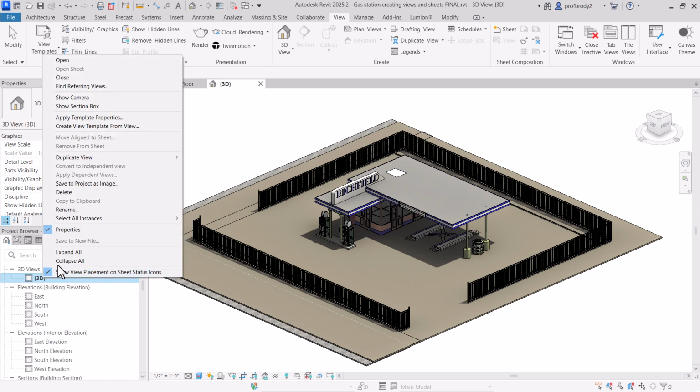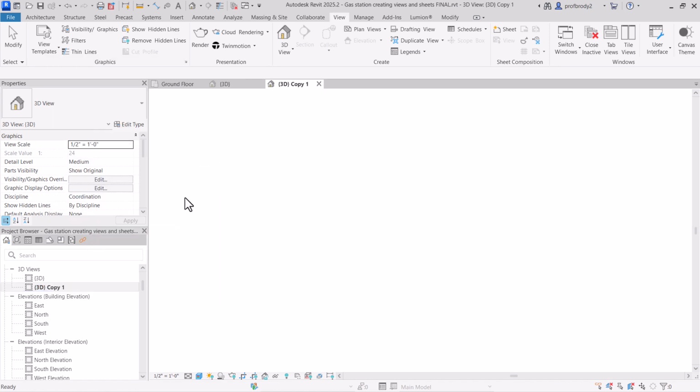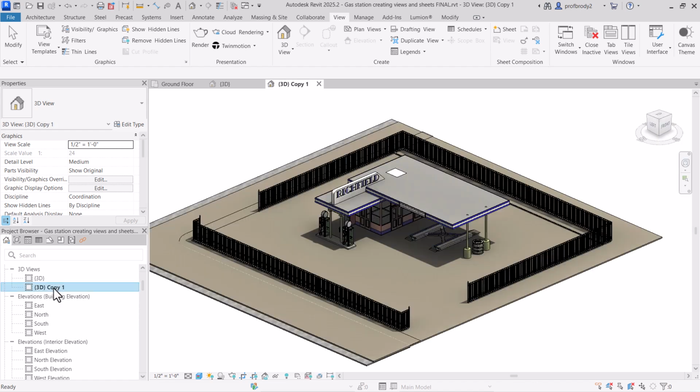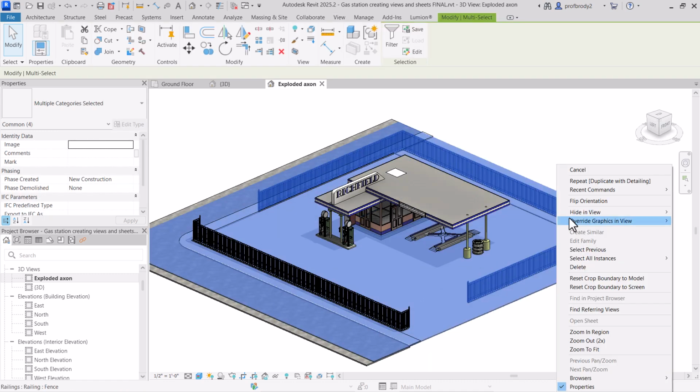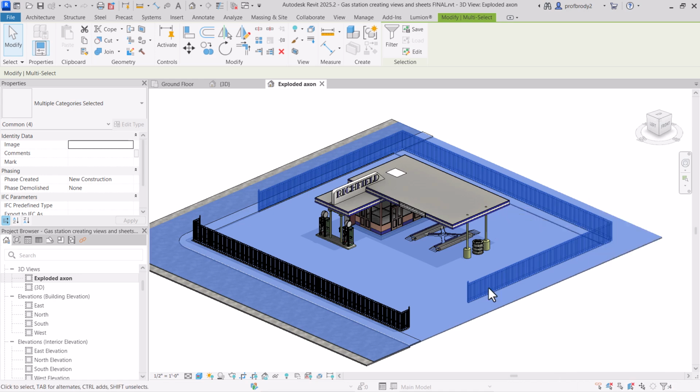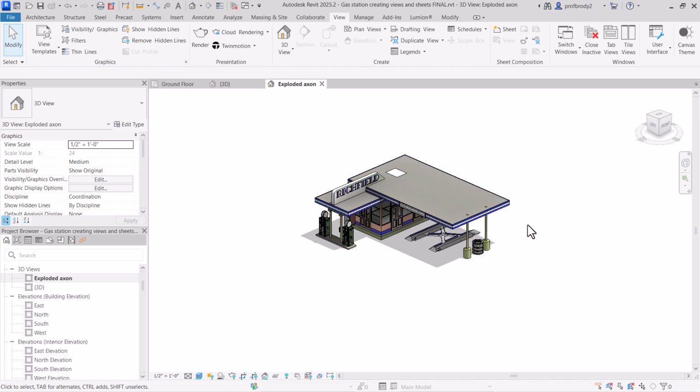And so I can just duplicate this 3D view, duplicate with detailing here, and I can rename this exploded axon. And maybe I'll bring back the crop region. I really just want to show the building and not necessarily all this other stuff. Maybe I'll just hide all this other stuff, tell you the honest truth. I'll just hide the whole category. There we go. So now I just have the building.